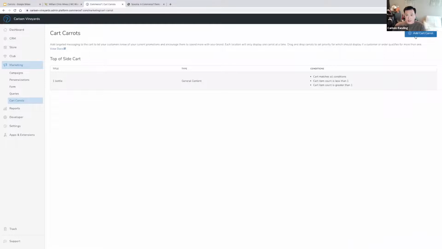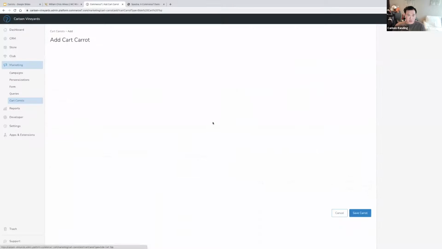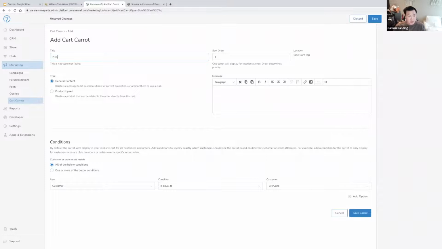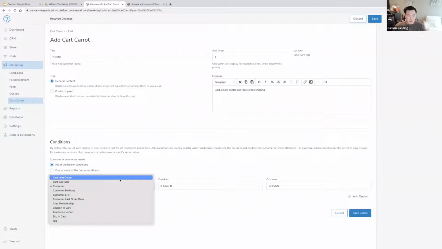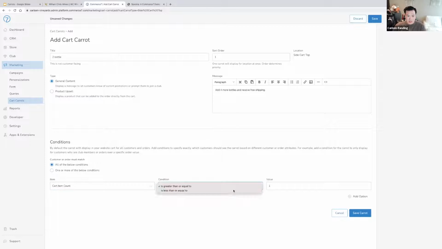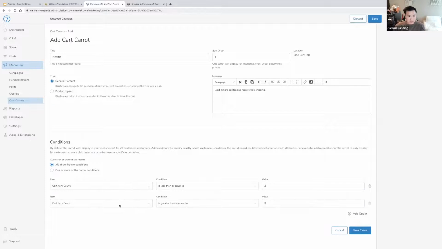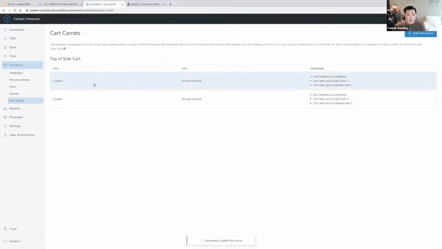Yeah. And I want to create another one for the next scenario, a 2-bottle scenario. Add 4 more bottles and receive free shipping. And same idea, we want it to be less than or equal to 2. Add option 2. And yeah, you want to create this for all 6 potential scenarios.